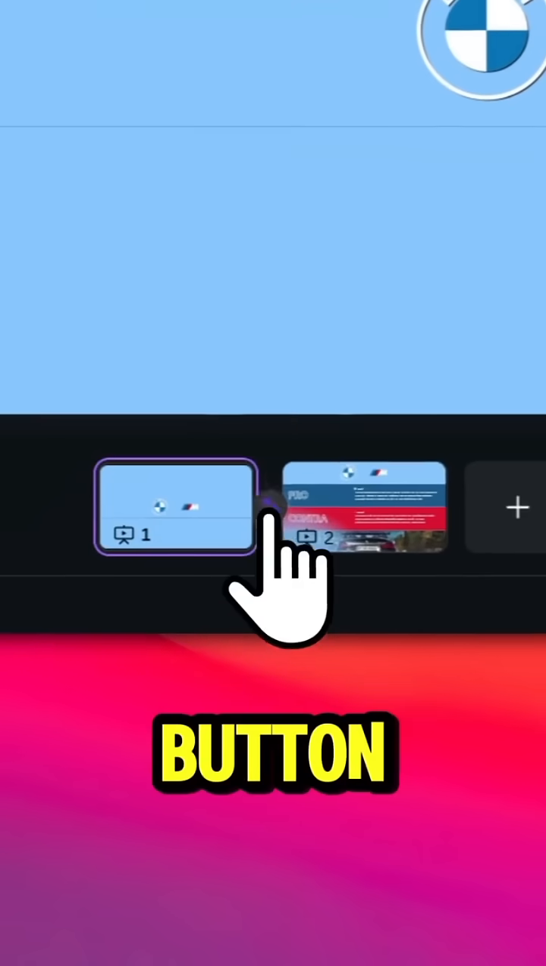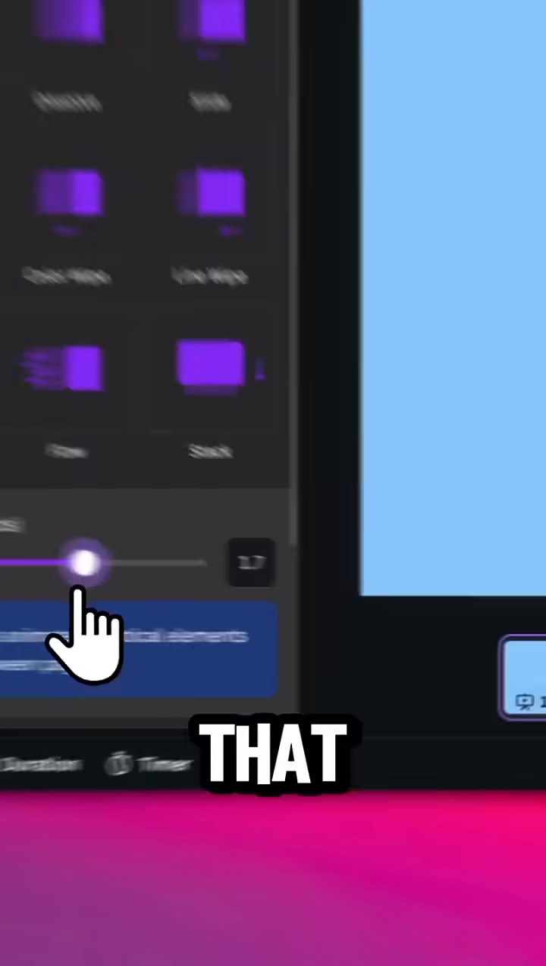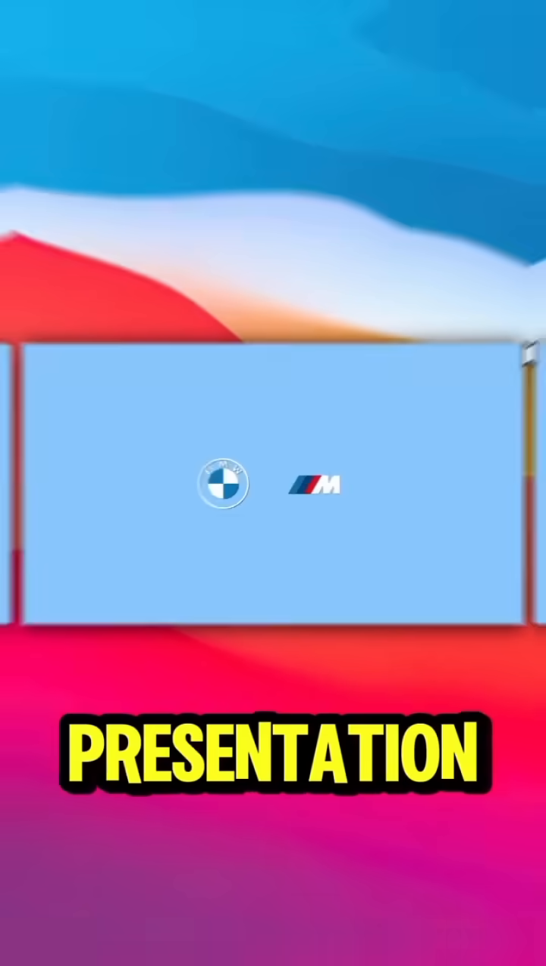Press the Animate button, choose Match and Move, change the duration, and just like that, you've made yourself an awesome presentation.